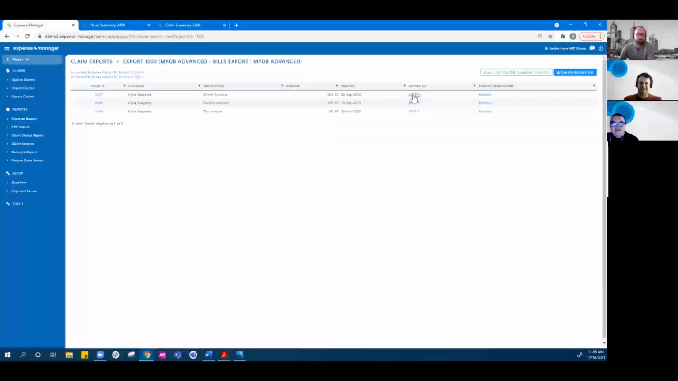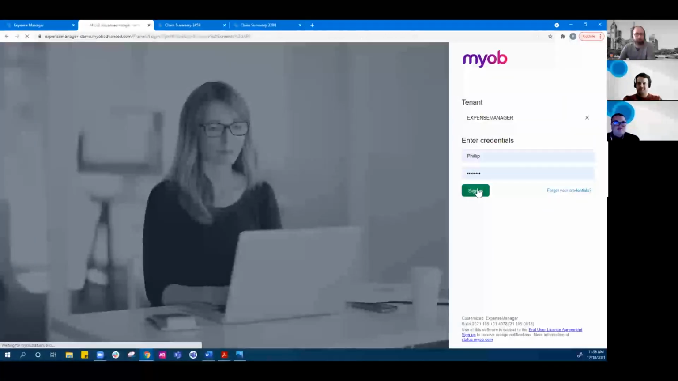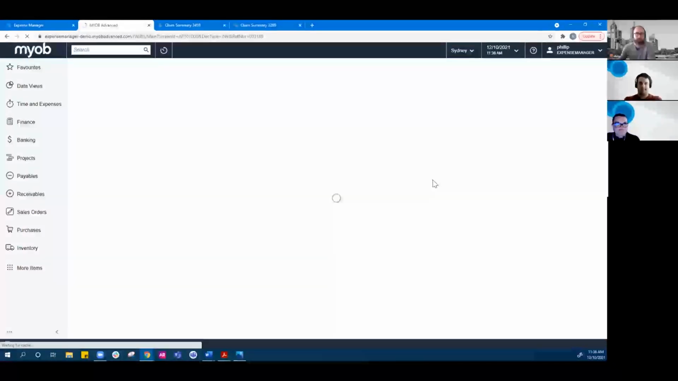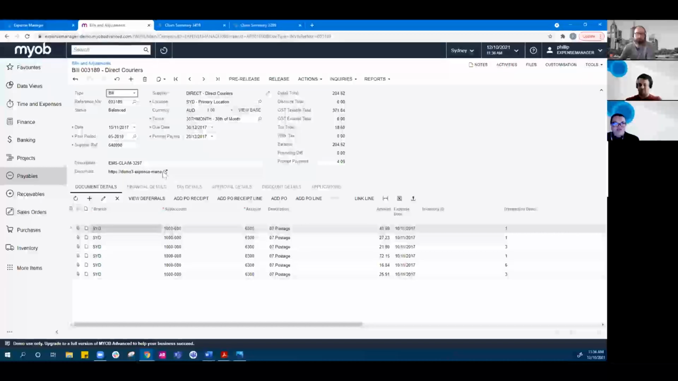So now I've got a link for me to go in and click into MYOB. Expense Manager has a bi-directional push-pull through MYOB Advanced, meaning that not only can I push from Expense Manager into MYOB, but I'm also going to be able to click on a claim to link it back to Expense Manager. So here you can see the bills that we've just sent over.